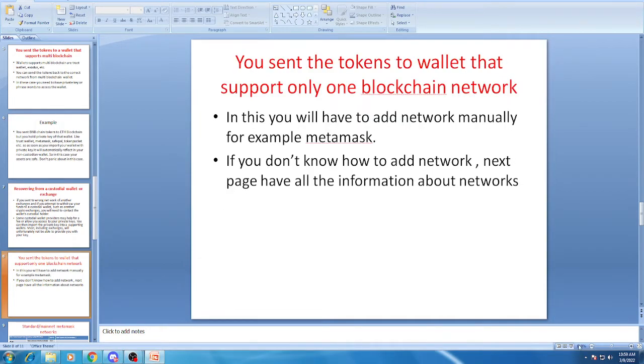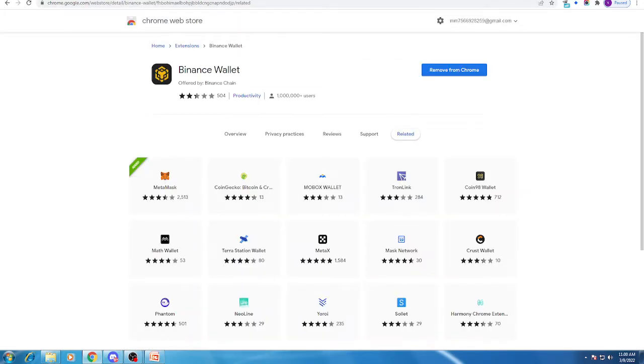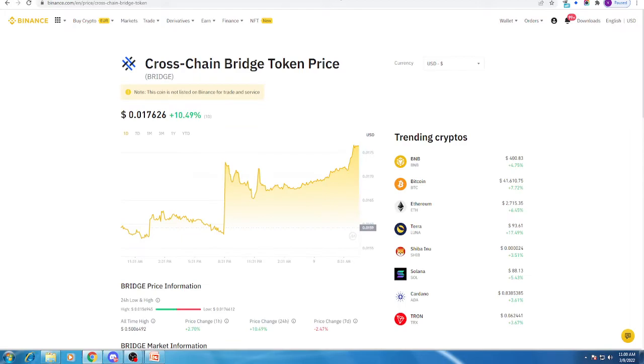A third case is you send the token to a wallet that supports only one blockchain network at one time. In this case you will have to add the network manually. For example, MetaMask supports only one blockchain network at a time. You have to select it manually. If you don't know how to add a network, I will also teach you how you can add a network. See here how you can add it.